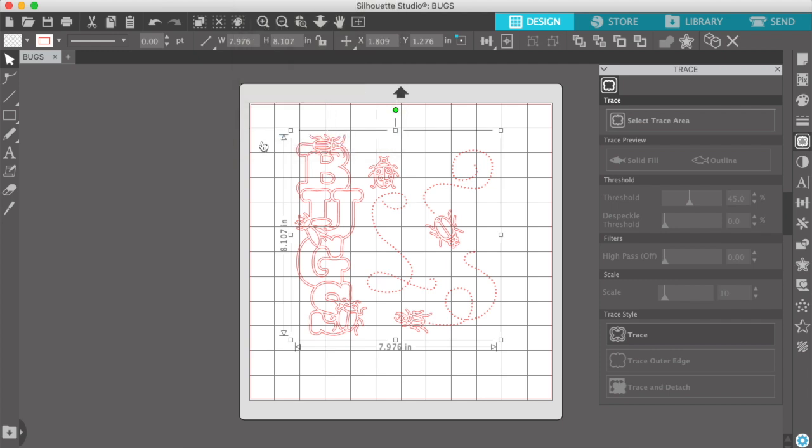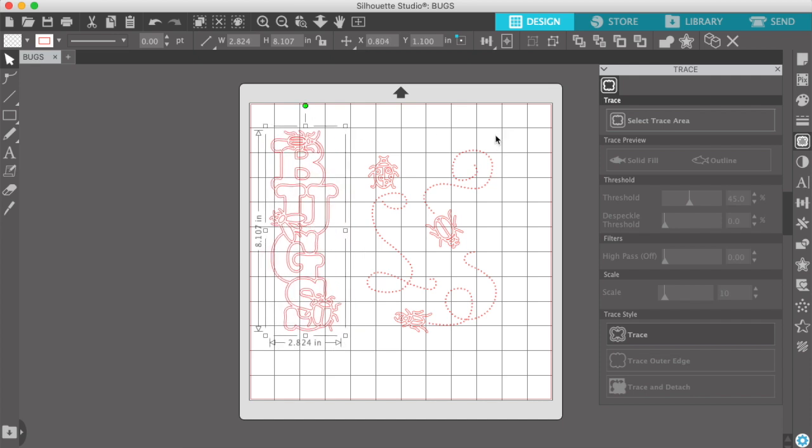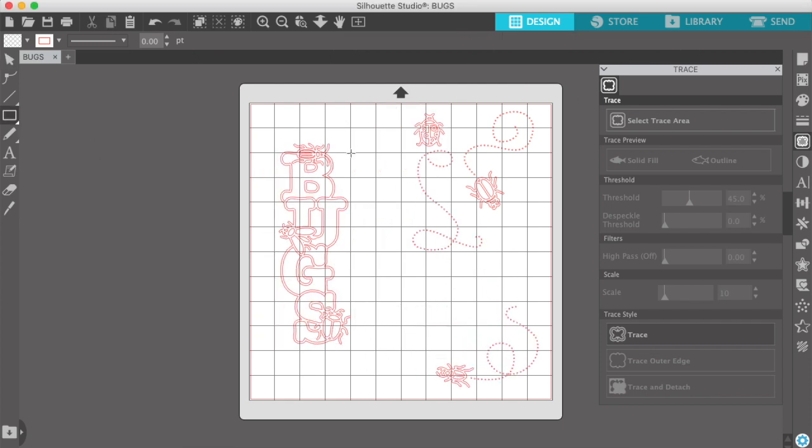So I want to separate the title from the stitched areas. And I don't want those stitched areas exactly as they are in this cut file. I kind of want to place them relative to my photos. So I have separated the title from the bugs and their stitching lines.